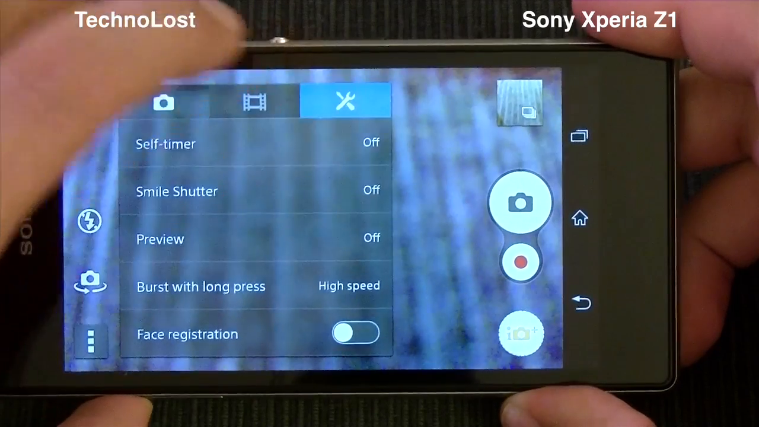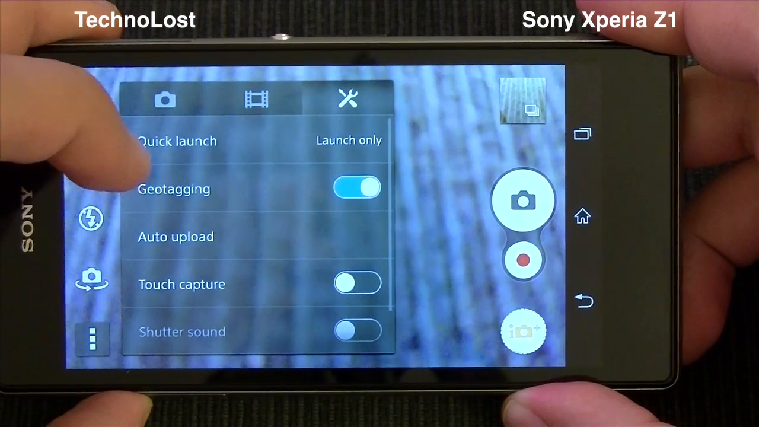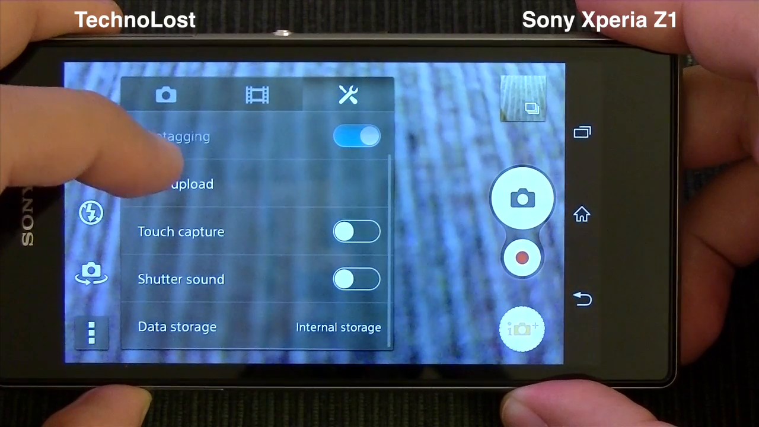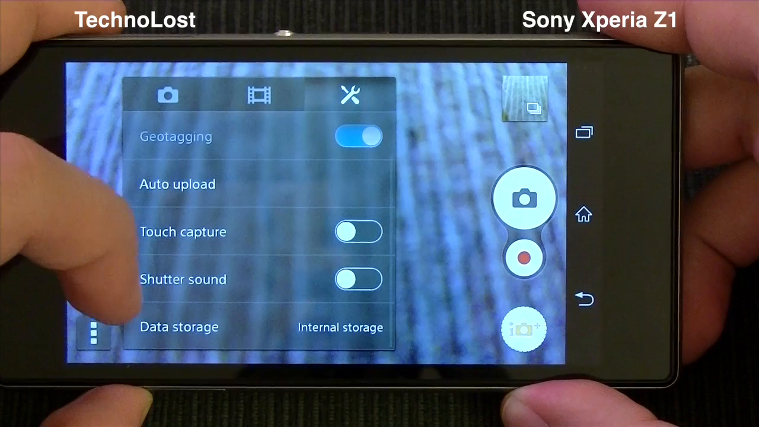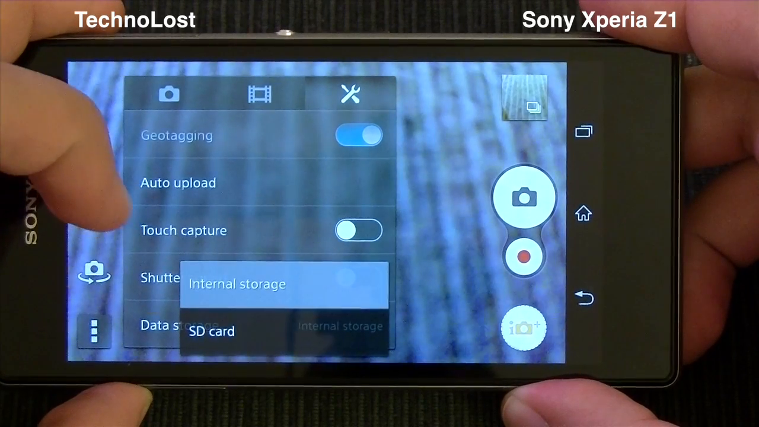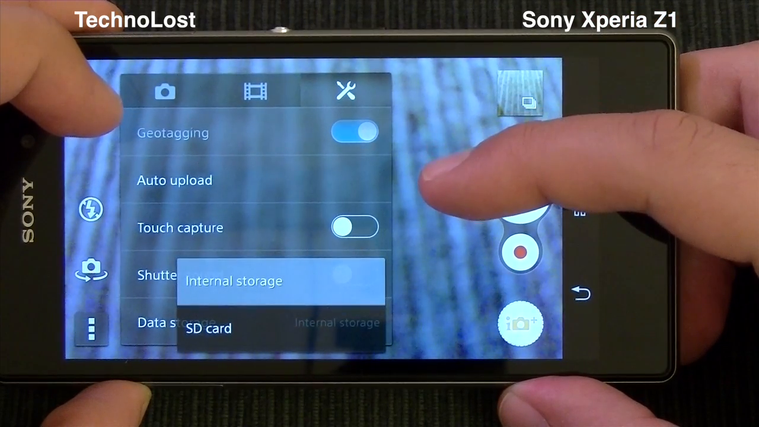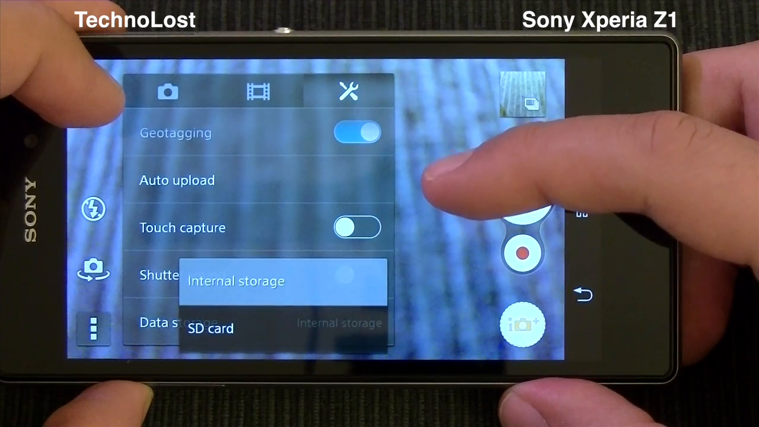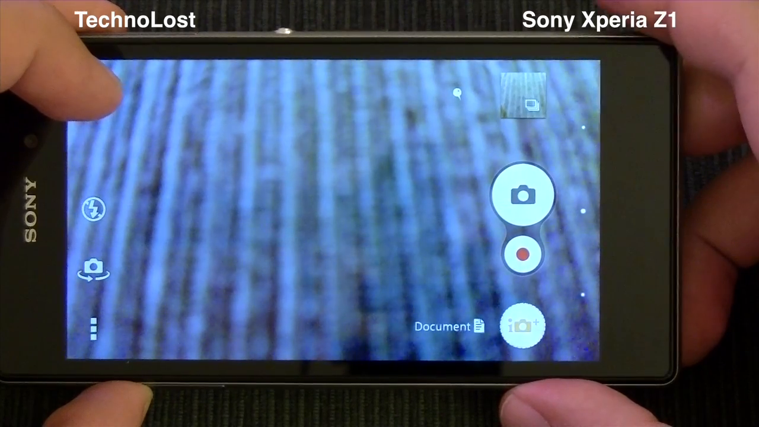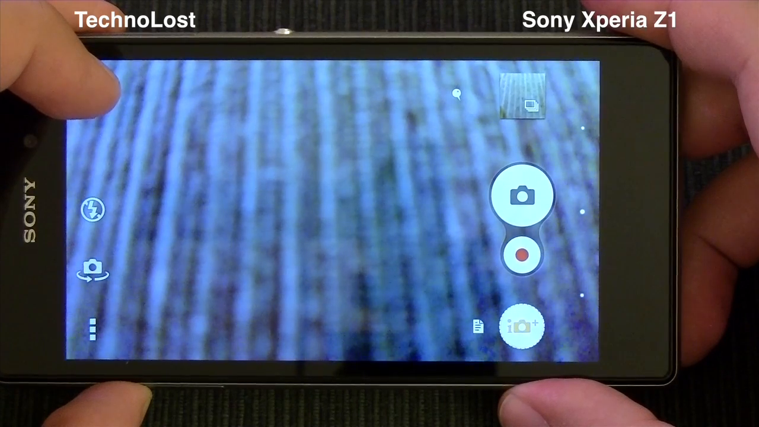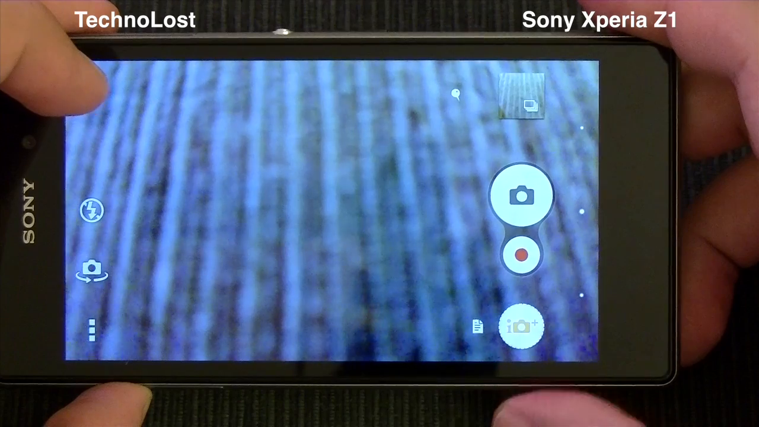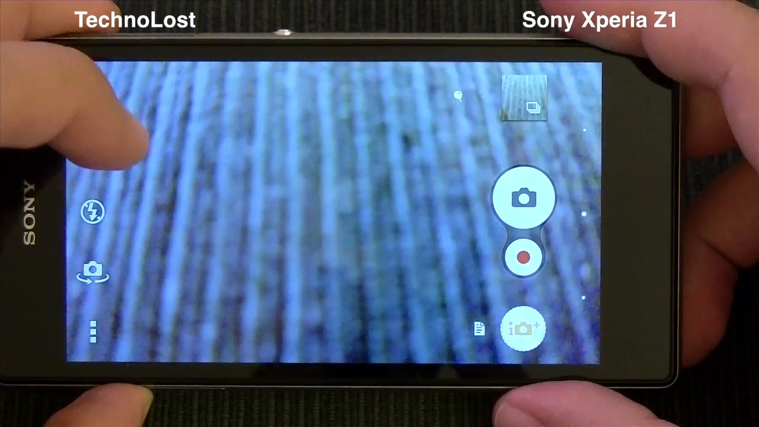We even have settings for what concerns auto upload of picture and video, and even touch capture and shutter sound, and where to store your picture and video, whether on the internal storage or the SD card, because I do remind you that this device does support SD card up to 64 GB. These are more or less all the settings dealing with the Superior Auto.